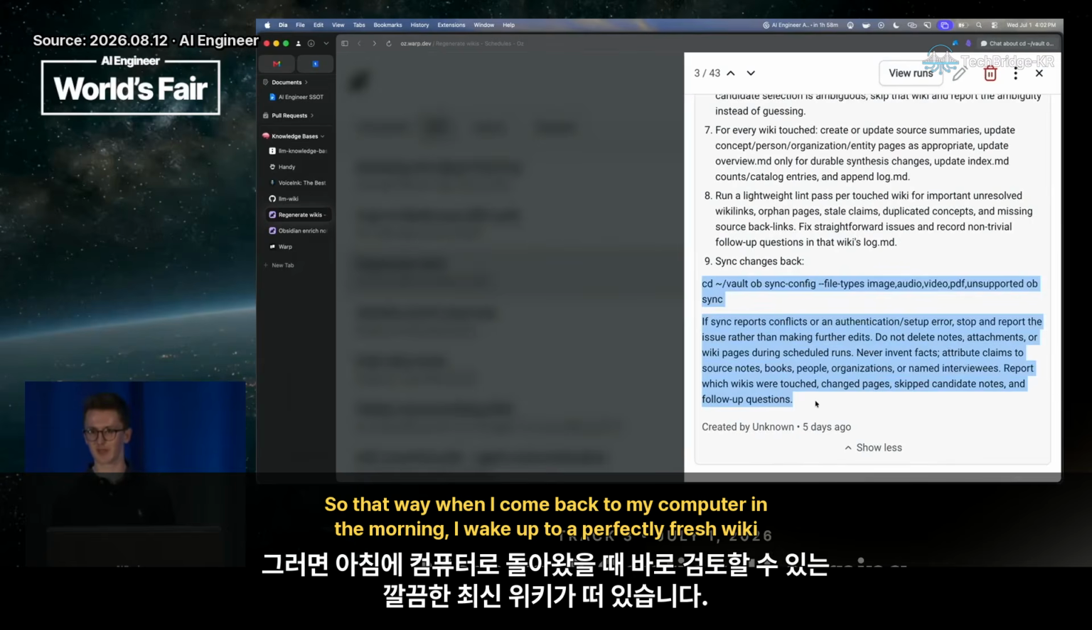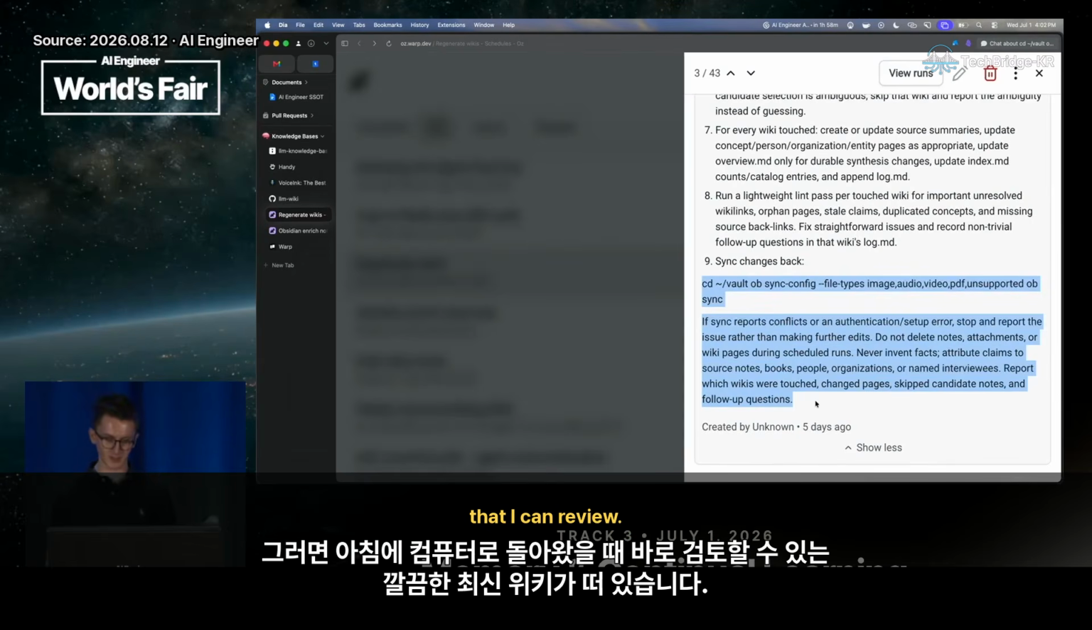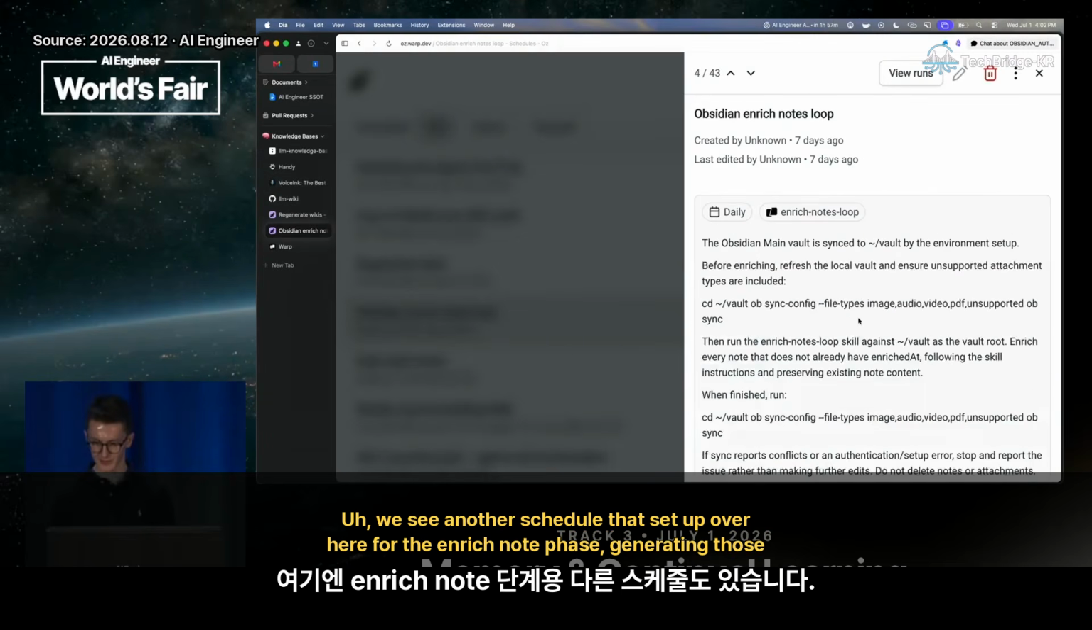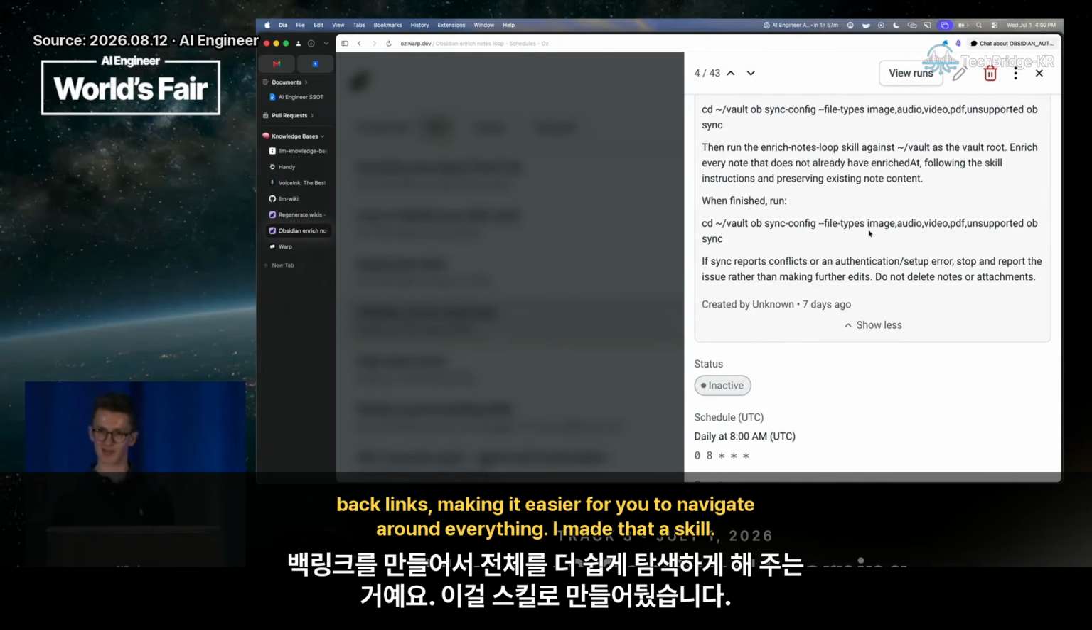So that way when I come back to my computer in the morning, I wake up to a perfectly fresh wiki that I can review. It's like the daily paper, but it's your own, which is so exciting. We see another schedule that's set up over here for the enrich note phase, generating those backlinks, making it easier for you to navigate around everything.